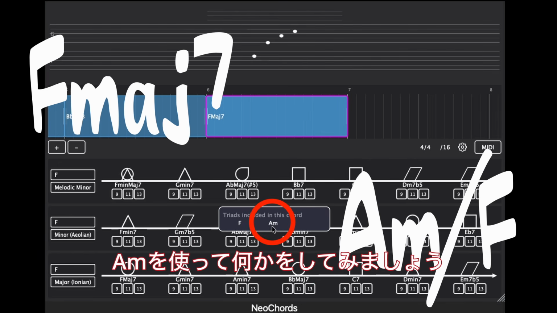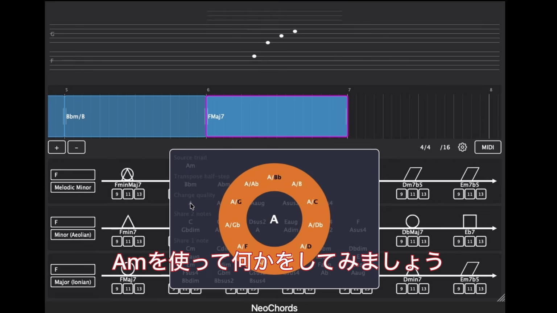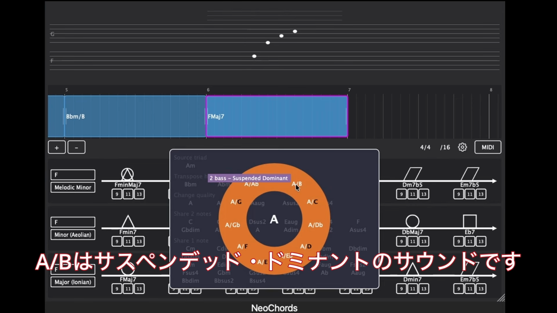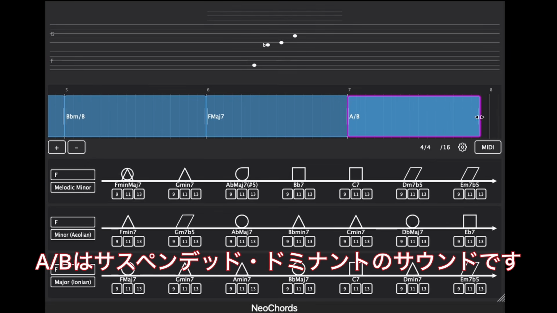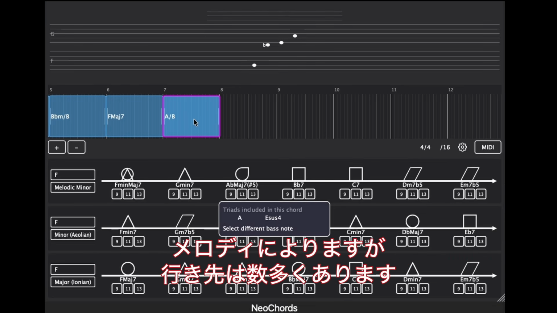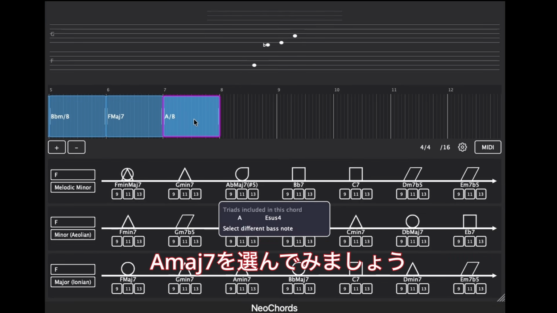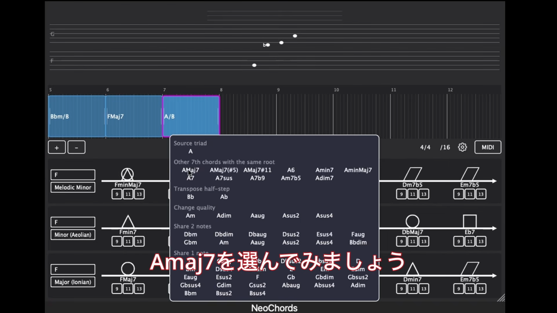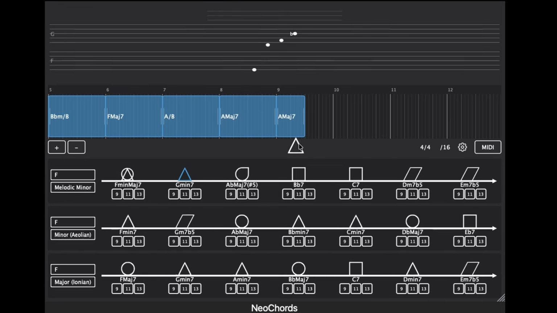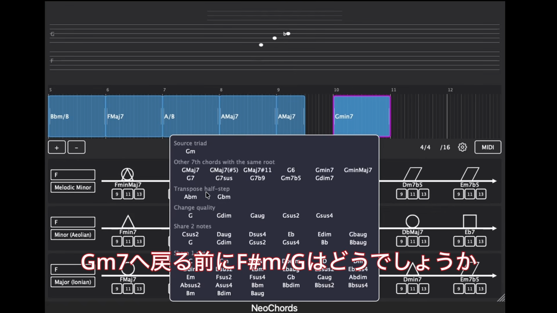So let's try doing something with A minor similar to what we did before. What if we change A minor to A major and then add B in the bass? That gives us A over B. This creates a suspended dominant type of sound. Depending on the melody, this could resolve in many different directions. In this case, let's resolve it to A major 7. We'll hold A major 7 for about a bar and a half, and then place F sharp minor over G just before returning to G minor 7.